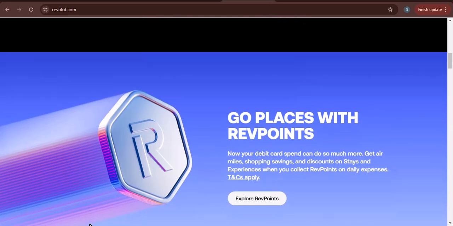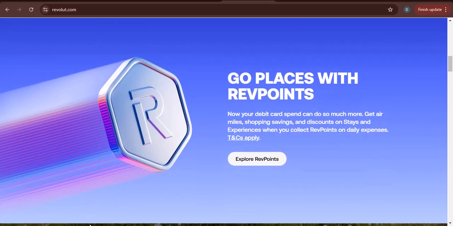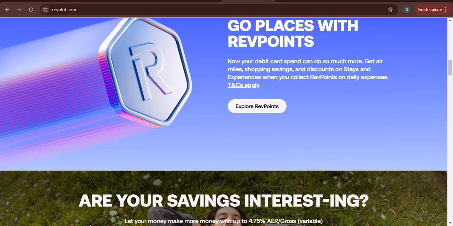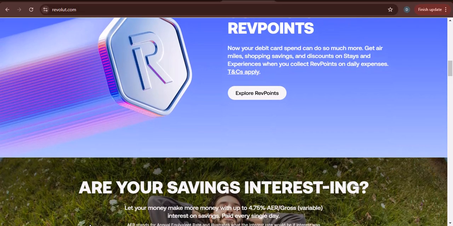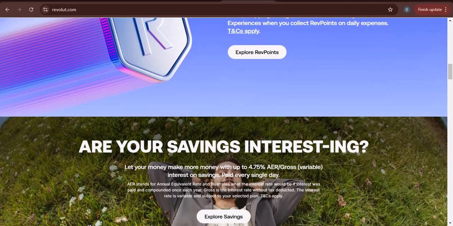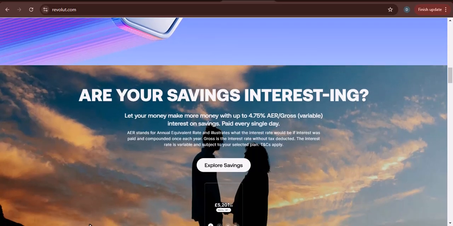How to pay someone on Revolut. Now that we know what Revolut is, let's get started with how to pay someone. Open the Revolut app. Tap on the Home tab. Tap on the Send button. Enter the amount you want to send. Select the currency you want to send the money in. Enter the recipient's name or email address. Tap on the Send button.